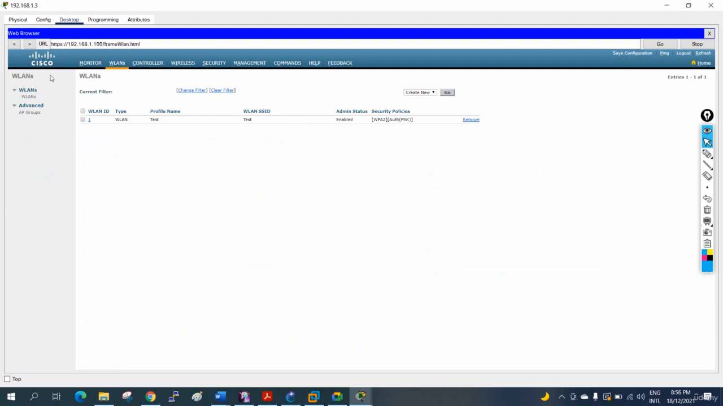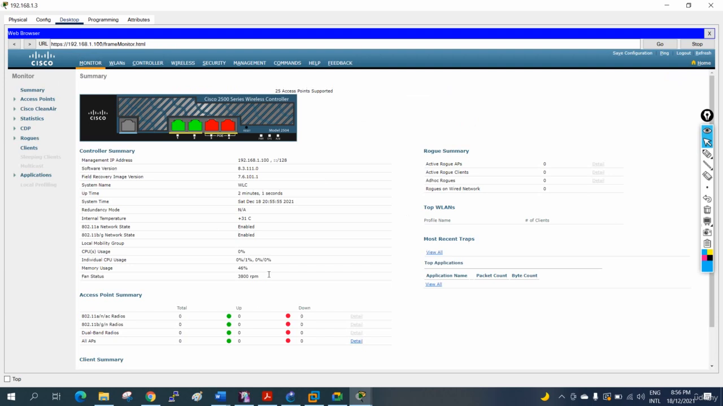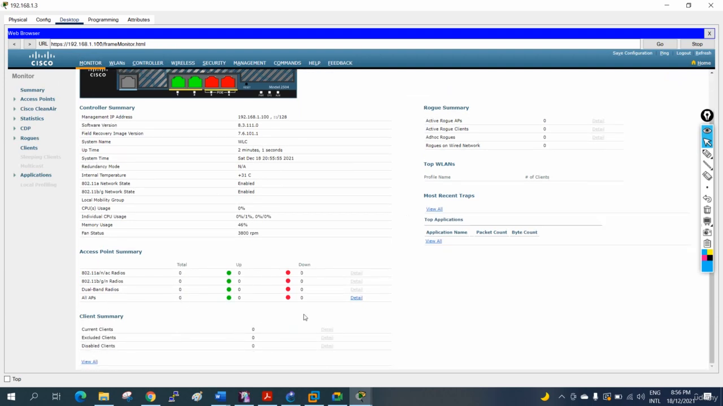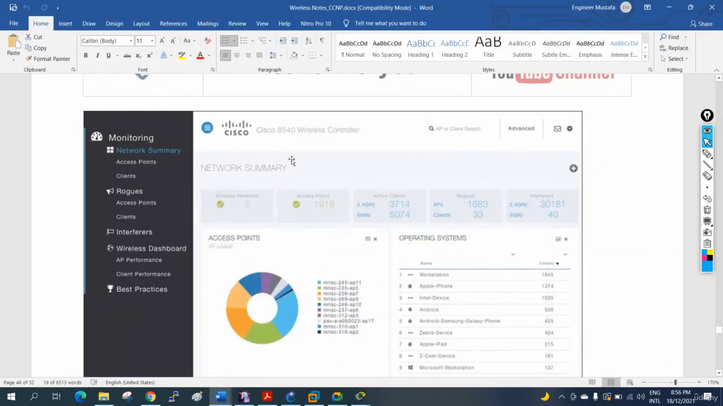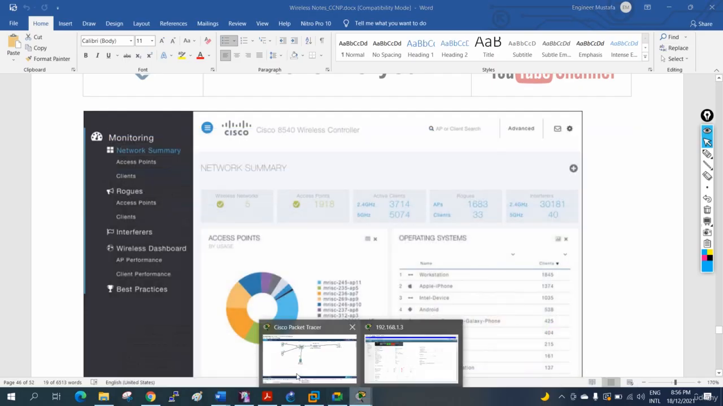Okay, and if you want to check the monitoring, we will go to the Monitor tab and the Summary to check the summary of that one, and we will see here how many APs are connected. If you see, 0 APs are connected, nothing is connected here because we did not bring any AP here.